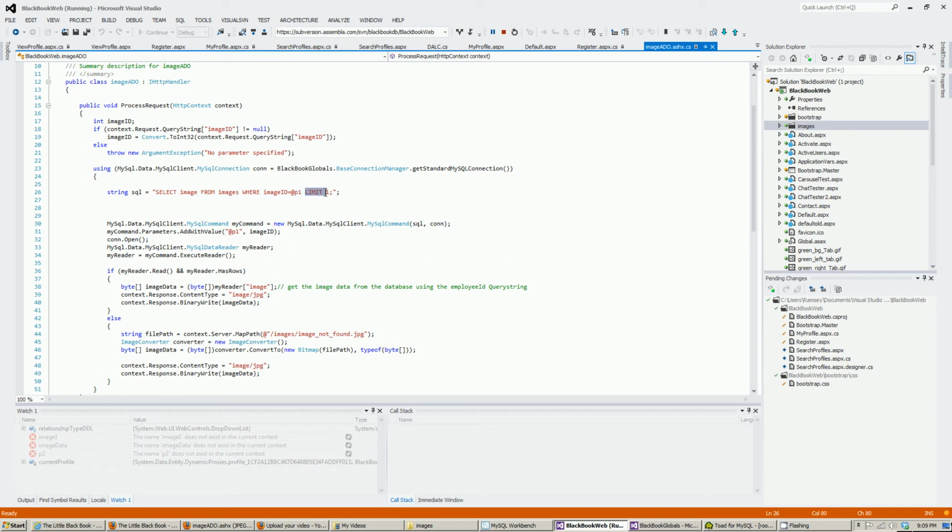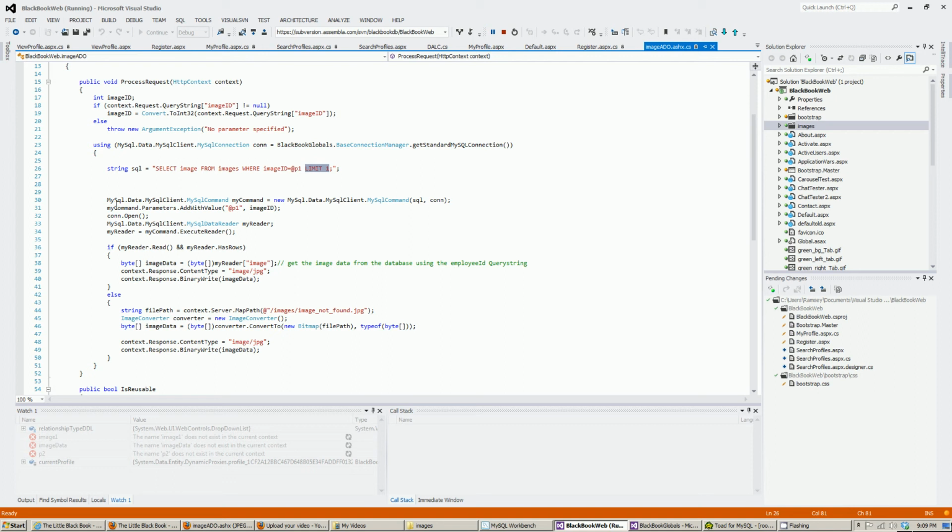Theoretically, this limit 1 shouldn't be there, but for safety's sake, in the event that somehow we have two images with the same ID, which shouldn't happen, it is there because I'd rather not have a user see an error message, if you will. So again, we have our MySQL command object using the same connection from the factory, so we're not ever using too many connections. We're sharing a connection per each client.